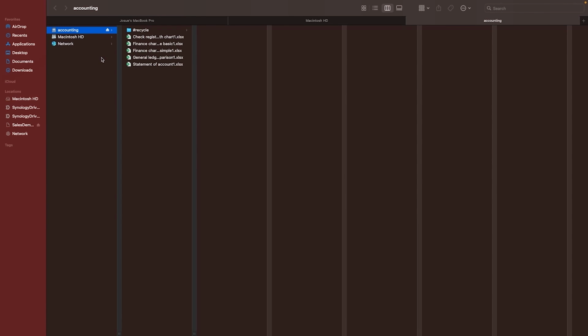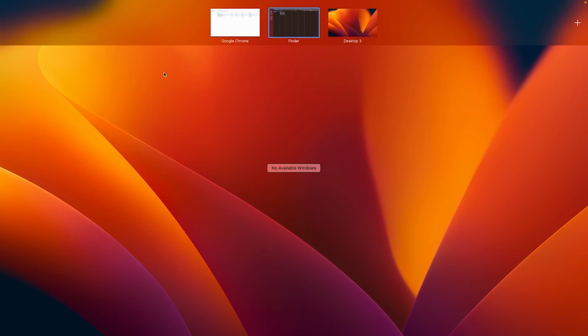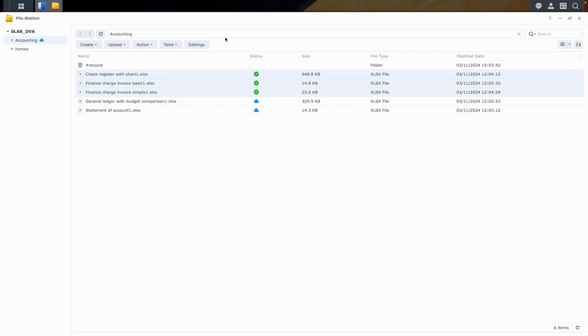Enter the credentials for our SMB share, and you'll notice I have access to the same 5 files we saw in the previous demo. So let me go ahead and add an additional file here via SMB. In this case, it'll be the travel expense calculator. Let me go back here to File Station, and I'm actually going to refresh File Station on SLabDVA. And you'll notice that travel expense calculator made its way onto this unit.